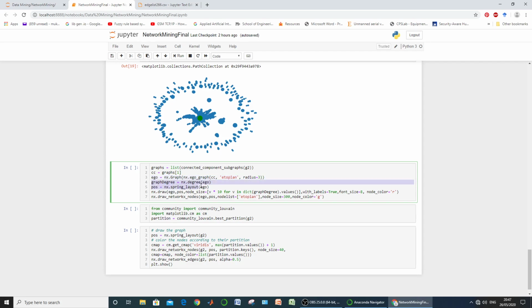Now the next statement stores the degree of the ego graph that we have just created, and it defines the layout to be used for plotting the graph, and this statement draws the graph with red colored nodes. So all the graph nodes are represented in red color, and the second graph is plotted again on the same canvas, an ego kind of network, and its node list contains just Etopian, a single node, in green color.